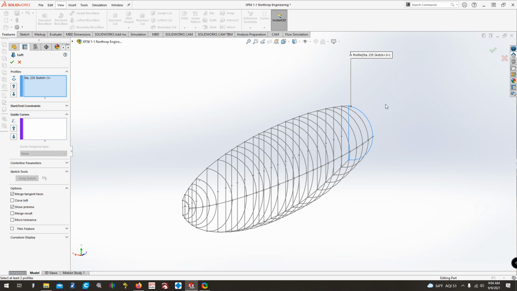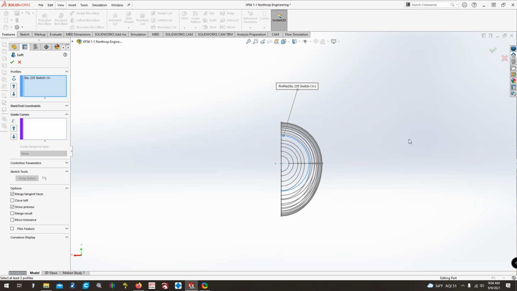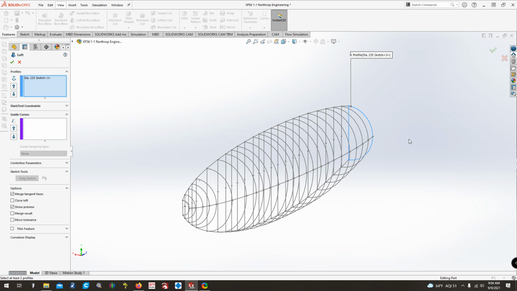You'll see when I click here, profile 235, it highlights a half circle with a line between them. That's going to be a closed surface, or a closed sketch in this case. If you notice, I'm only doing half a fuselage at a time. The reason why is it's easier to draw half an airplane and then just mirror the other half instead of having to make sure all your dimensions and everything are perfect. So again, draw half the airplane.